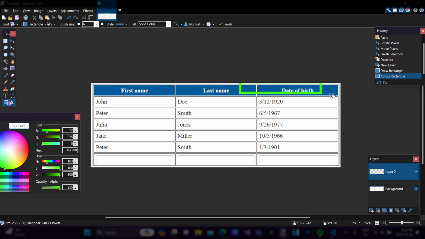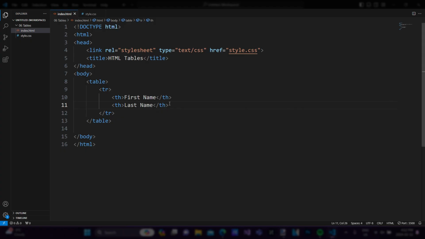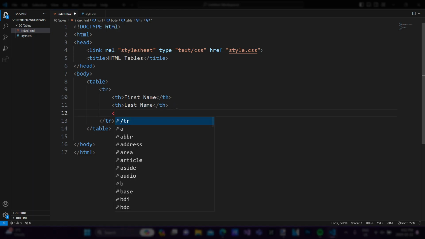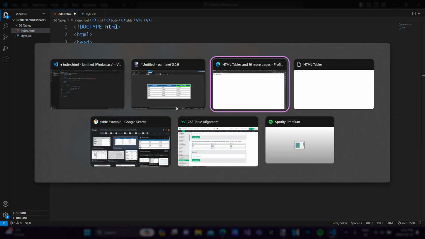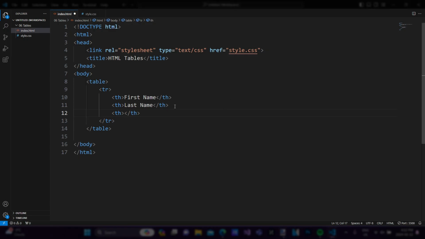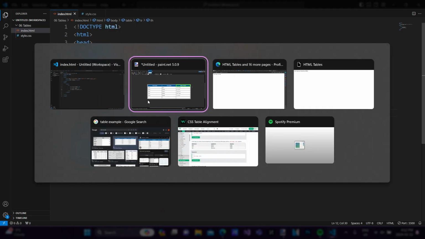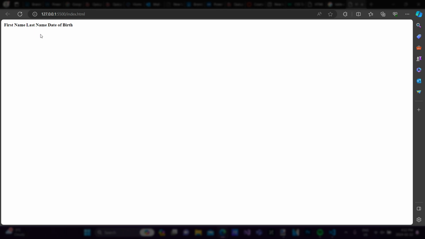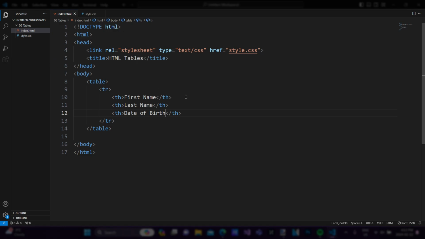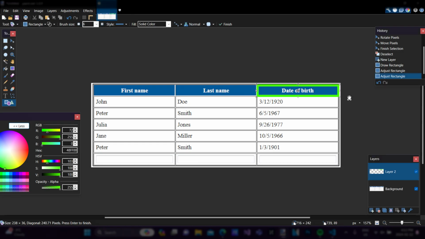And finally, the last cell in this first row is date of birth. So within the same row, within the same TR, I'm going to add one more cell, and it's going to be a header, and I already forget what it said. It's end of the day, date of birth. And now I have my 3 cells in my table. 1, 2, 3. All right, so the first row is done with.